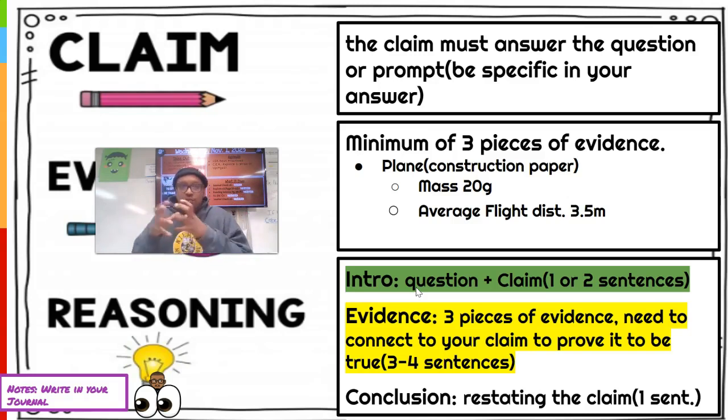And then the claim should be in the intro of the paragraph, because that's introducing us to what's happening and what we are going to talk about in this reasoning paragraph. That should be 1 to 2 sentences. If you can get it into 1 sentence, cool. If you can't, then let it be 2 sentences, not a problem.